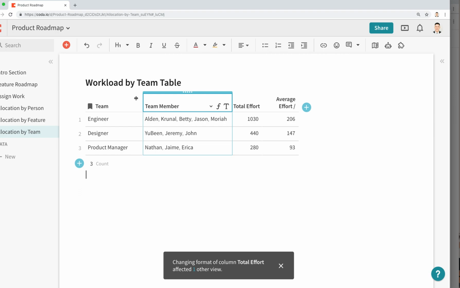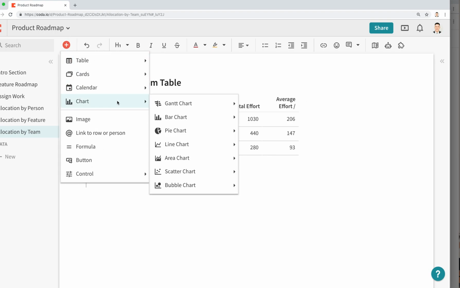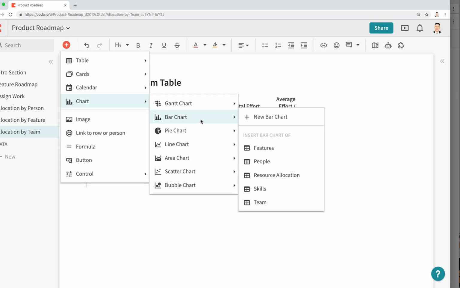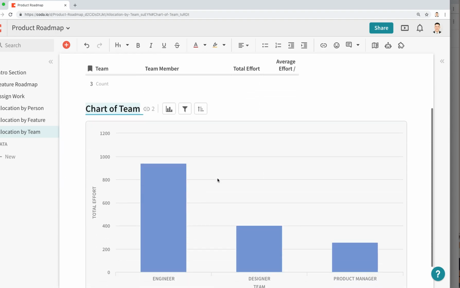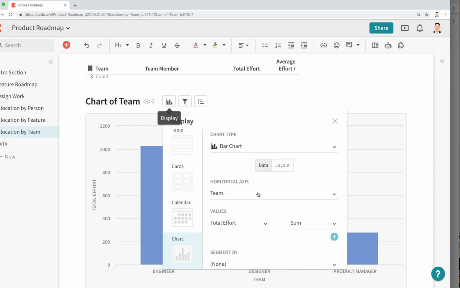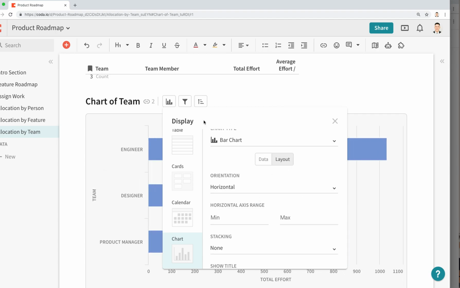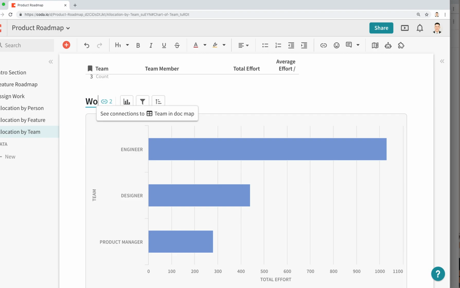But now, if I change this into a chart, if I go down here and do a view, a chart rather, let's do a bar chart of the team. And now I can see what the whole effort is by team. I'm going to change this to a stacked, let's see if I can change this to a horizontal. I like the horizontal one for this use case. And now this is a workload by team chart.